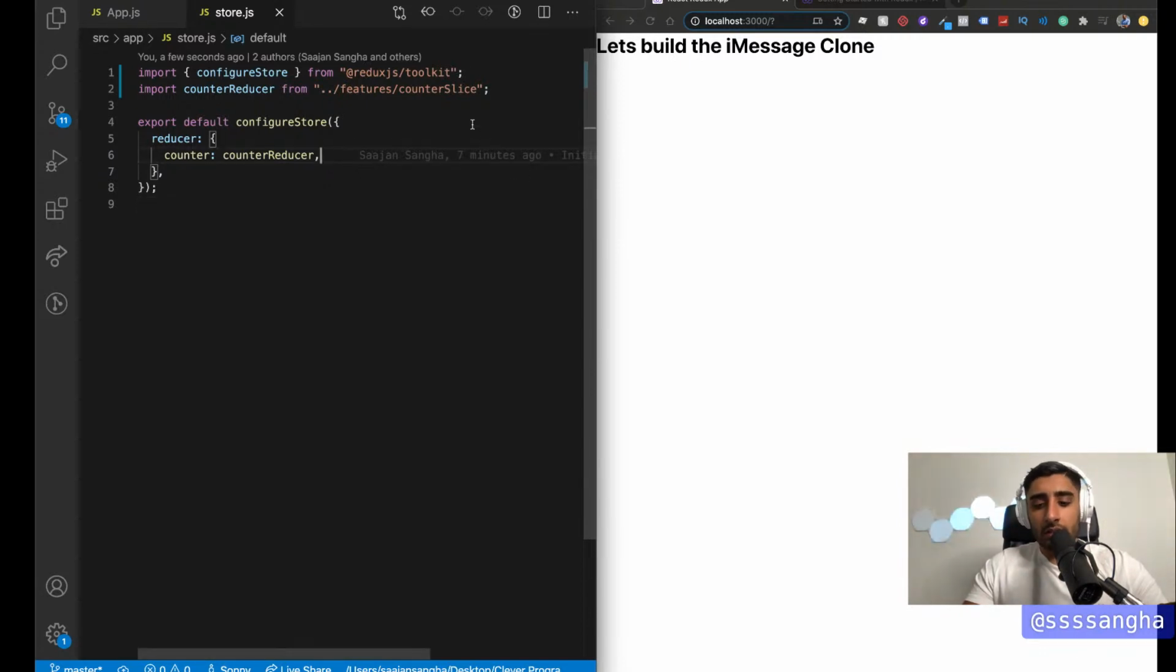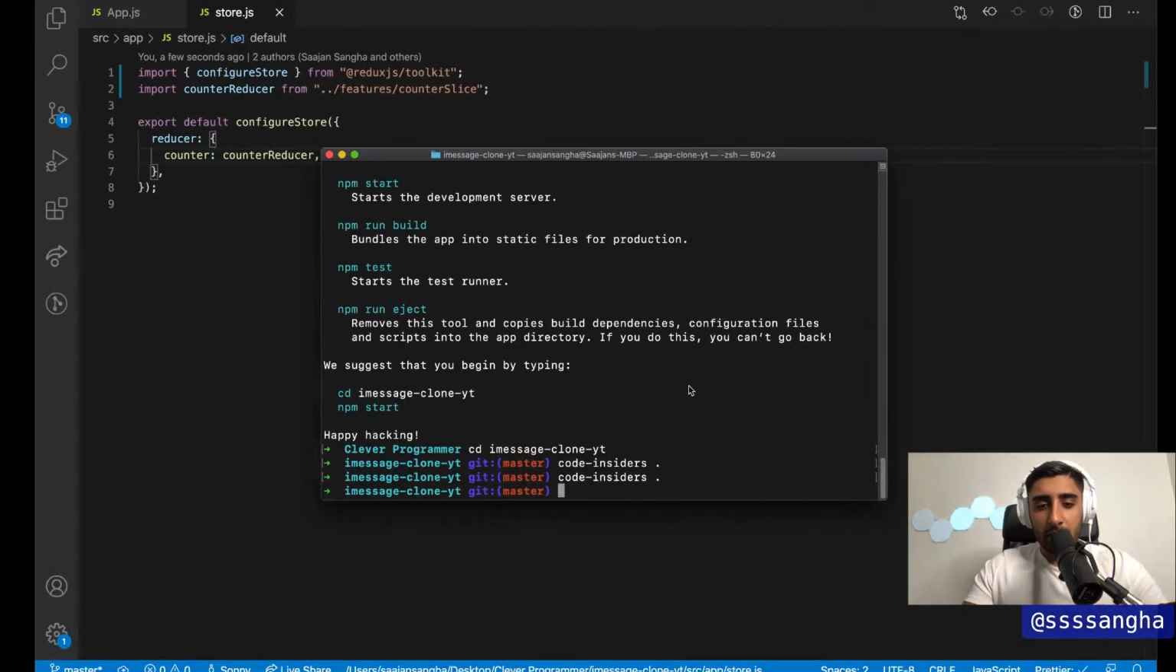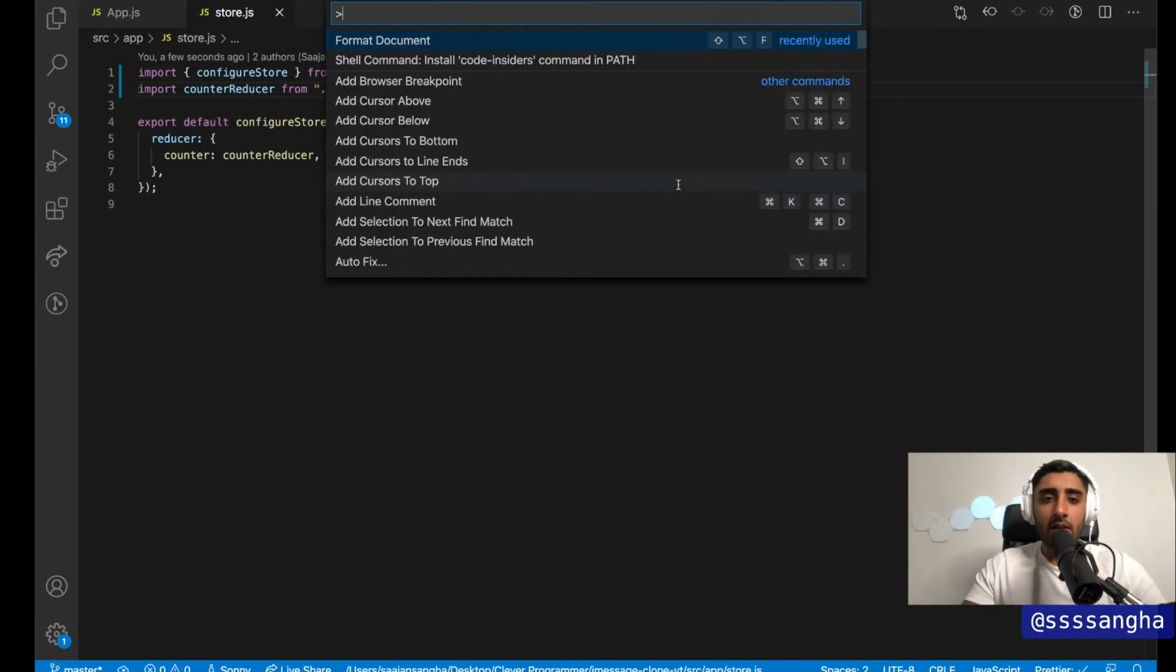Loads of people are always asking about what that command was that I first used. It was something like this, where I did code-insiders dot. So what you want to do is press Command Shift P inside of your VS Code.